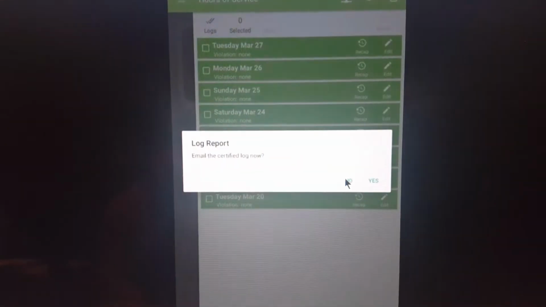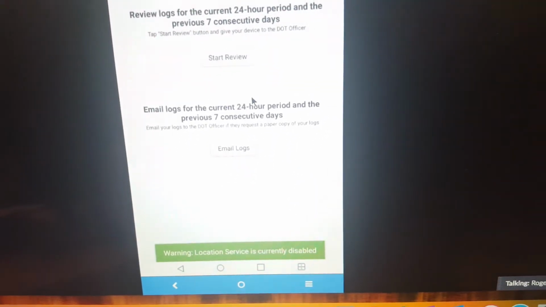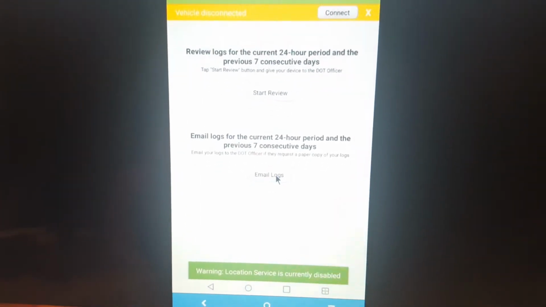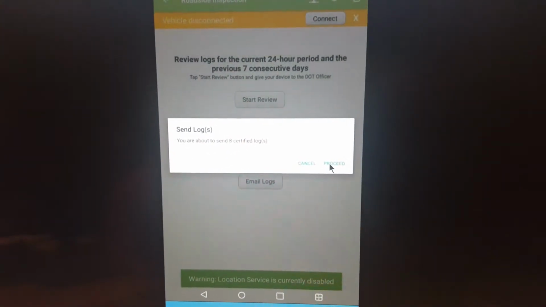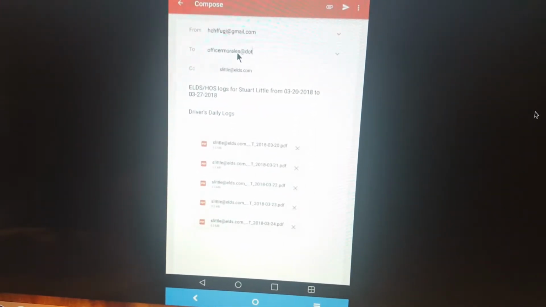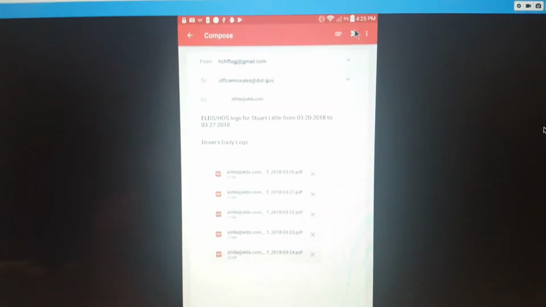Any second now, there we go. Now I want to go to roadside inspection. When you certify your logs of today, it will put you to off duty. Then you want to email those logs, so you press email. You're about to send 8 certified logs. You say proceed, and that'll take you to the Gmail account you've created. Then you just send that to Officer Morales at dot gov. Your logs are in there, just press send, and that will send it to that officer.